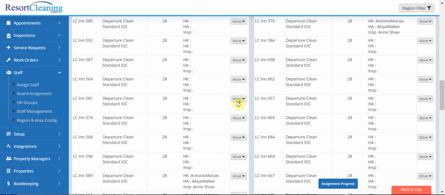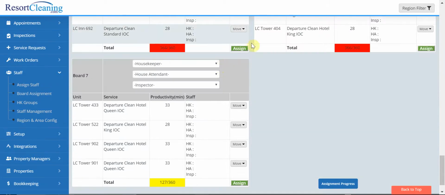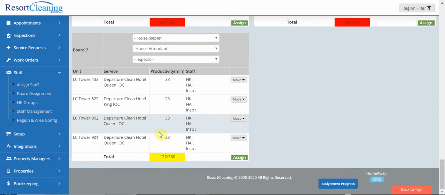So that's pretty close. For other boards, it's the same. You see, the system has done a pretty good job of evenly distributing these. But this very last board didn't have enough work to create a full board. So a couple of things you can do is you can split some rooms off from the other boards, or you can just assign this one as is.